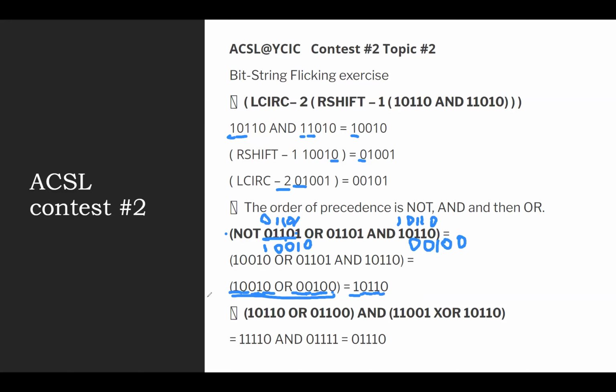Okay, so our final question we're going to do is this one here. So when you look at this one, there's parentheses, so we have to do what's inside the parentheses first before doing the AND function. So let's start with this one. So it's 11001 XOR 10110.